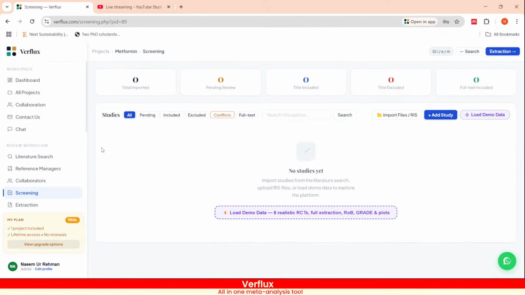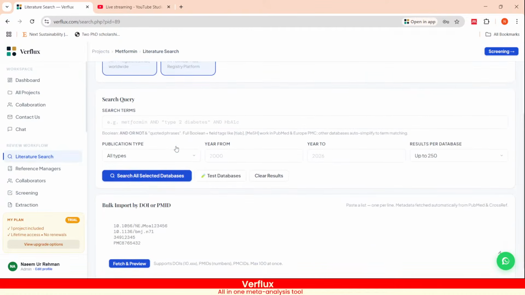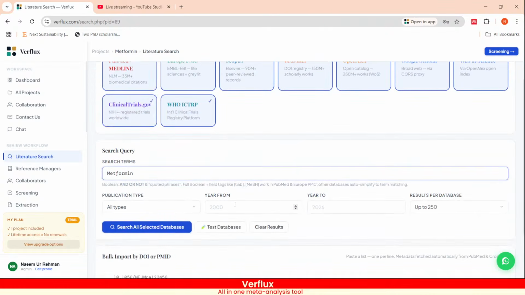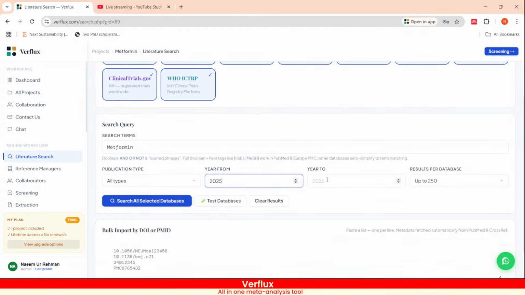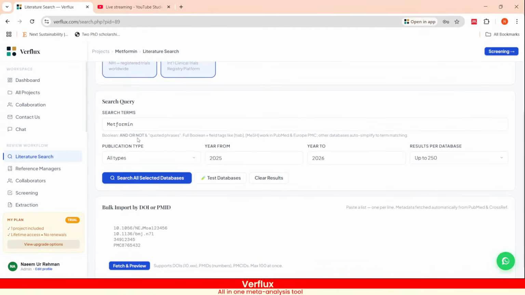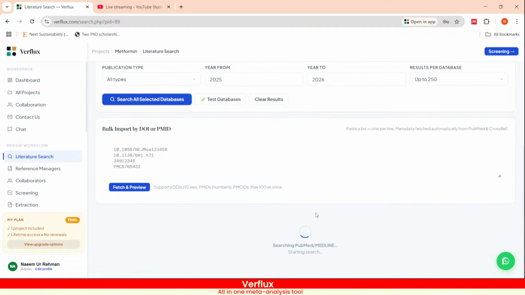So for screening, as I haven't included any study from the literature search, let me include some studies from here first, so I can show you how to include or exclude in screening. So I will show you here how the screening system works. And let me search on the, we have to wait here for a moment, so papers can come from different databases into our system, and then we can simply import them for the screening.